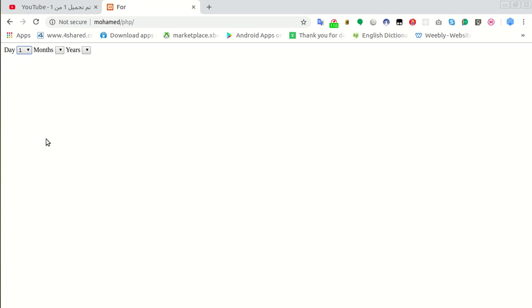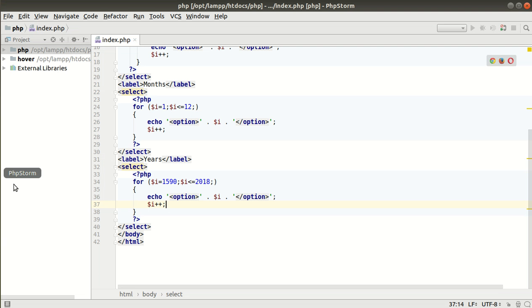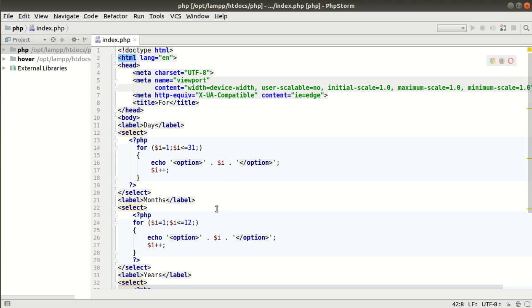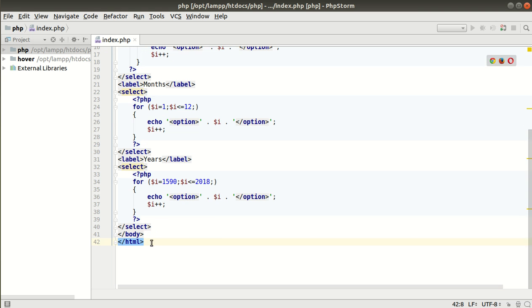Okay, let's see. We have day from 1 to 31. We have months from 1 to 12. We have the year from 1950 until our year. This was the example. You will not create all this code; you would repeat this. We may have tables containing 1,000 or 1,000,000 people's data. We can avoid duplicating our code. This was a very simple example for using for loops.